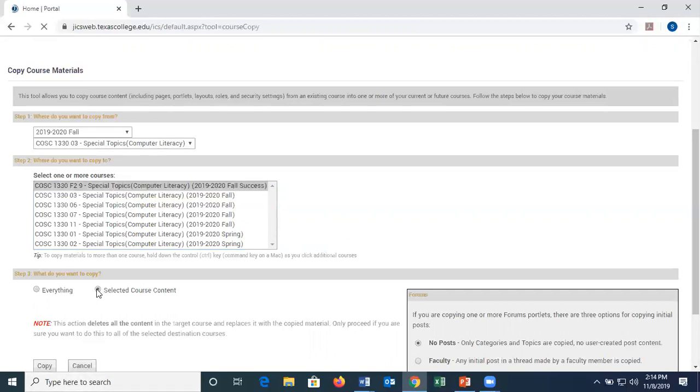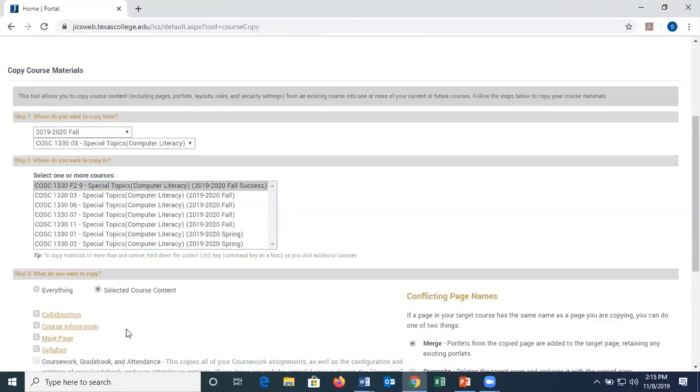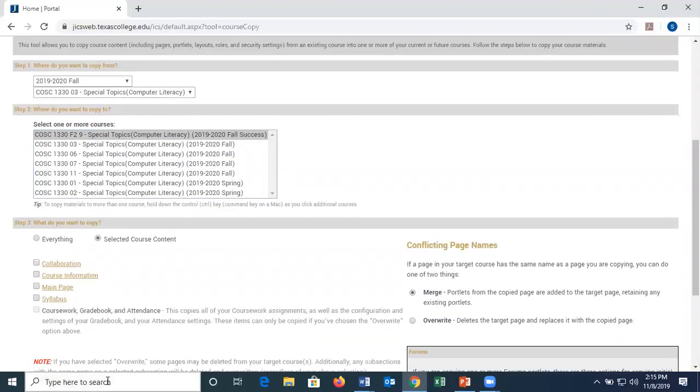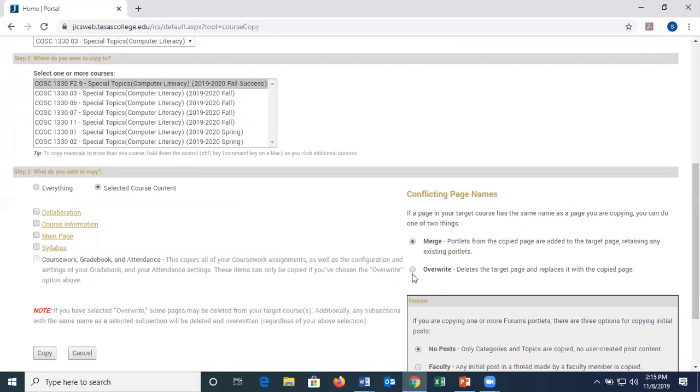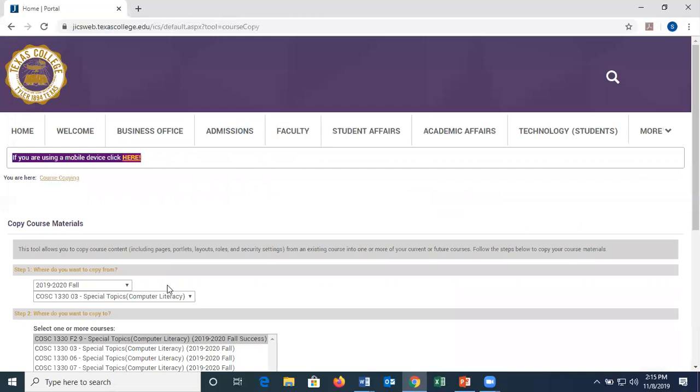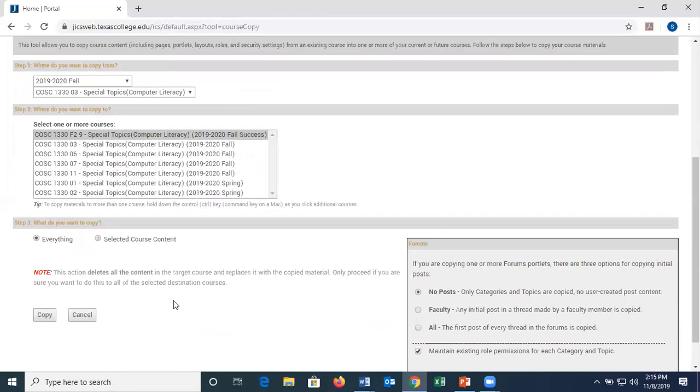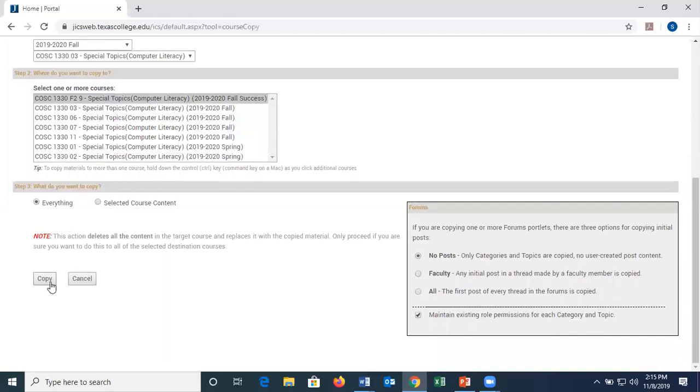You click on this, and once you click on this, it gives you the ability to select specific content. At the beginning, when you haven't given grades and all that, it's easy. Yeah, at the beginning, once you give grades, yeah. And then, of course, you have the option either merge or override. Merge is going to maintain what you have and then add. Override is going to delete whatever you have. So let's do everything. We're going from here to this. And then simply click on copy.